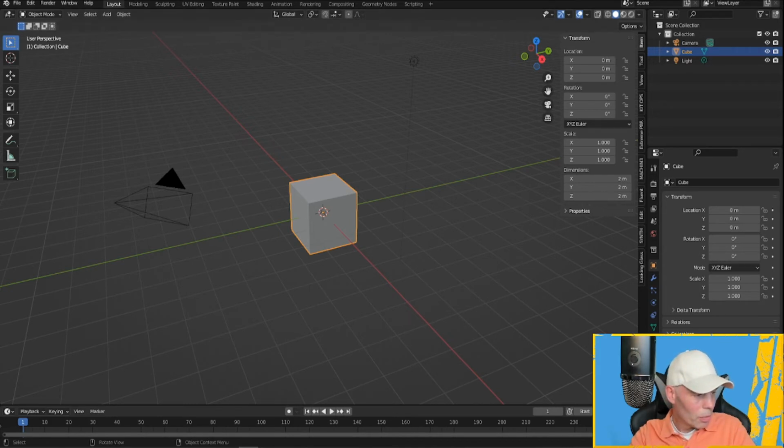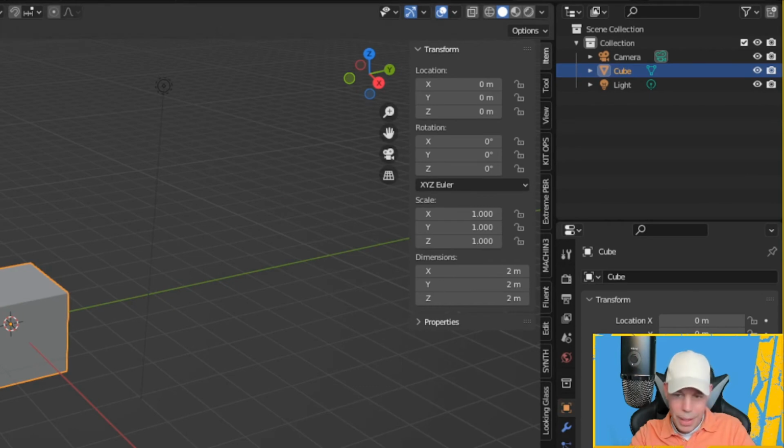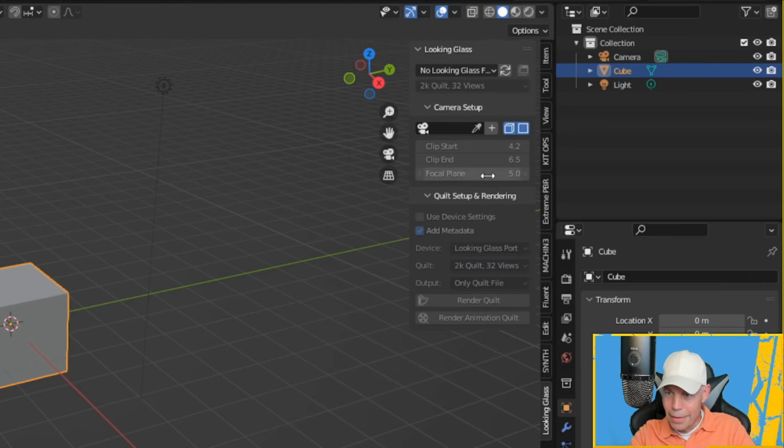And if I just zoom in on that a little bit, you click on the Looking Glass tab. And there you go, all the options that are available to generate something for the Looking Glass portrait are here. It's grayed out at the moment because I have no camera selected and no portrait device connected. And that's something we can do right now.